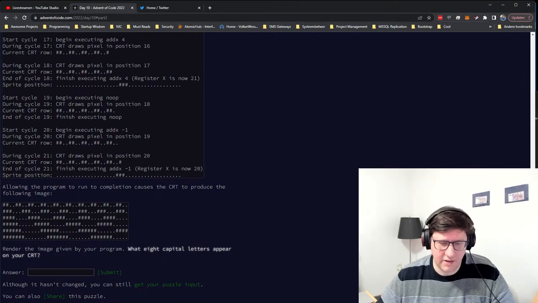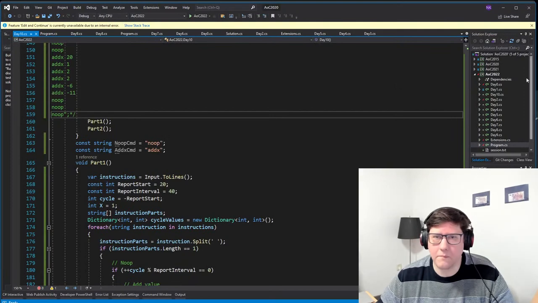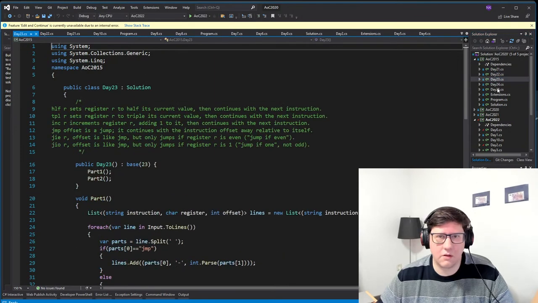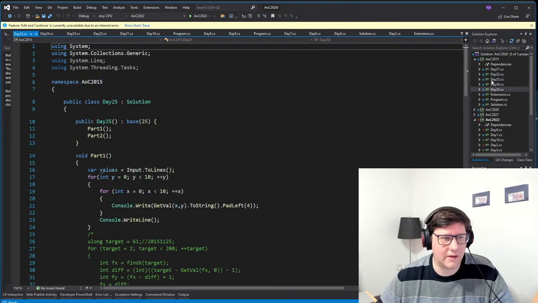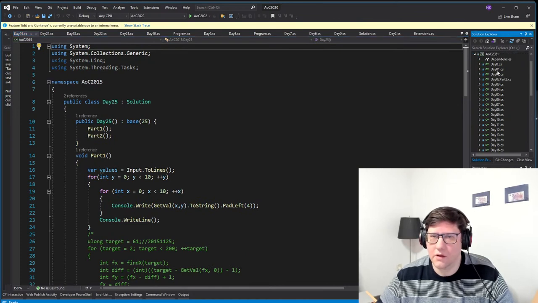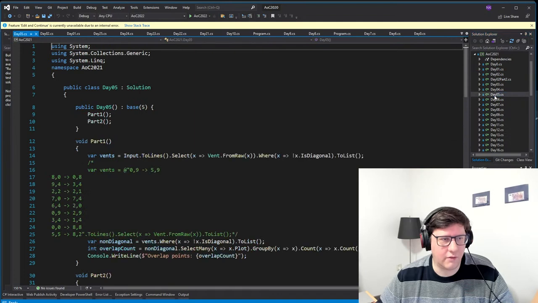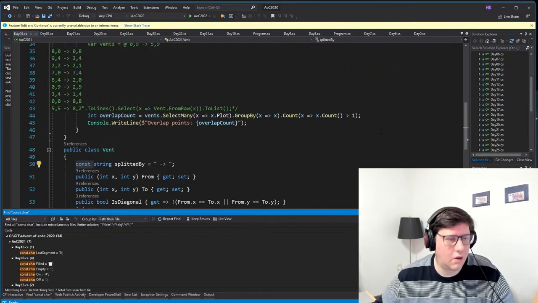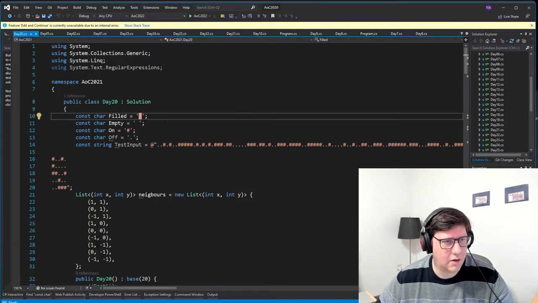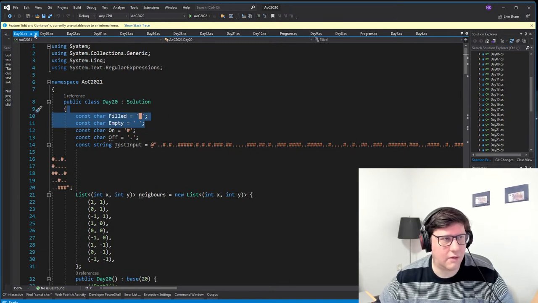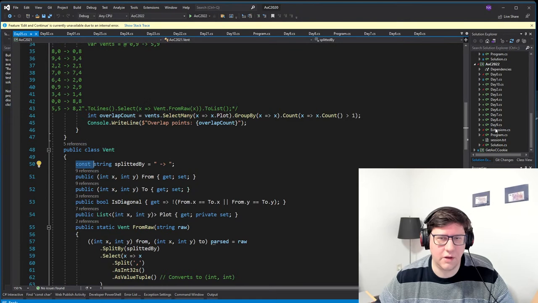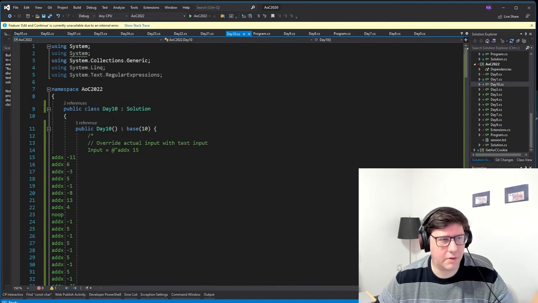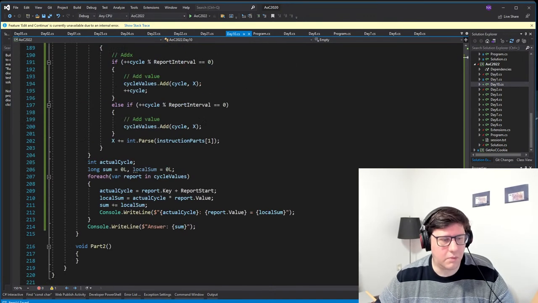And I remember from previous years that I had a black square. Let me see. I had ASCII characters to easily block out which one it was. And of course I can't find it now. Here, filled and empty, that works. So I'll just take that, and that makes it even easier to read. So let's put that as constants here.